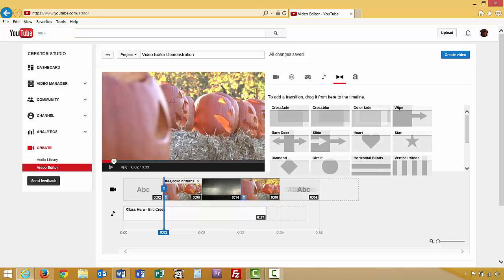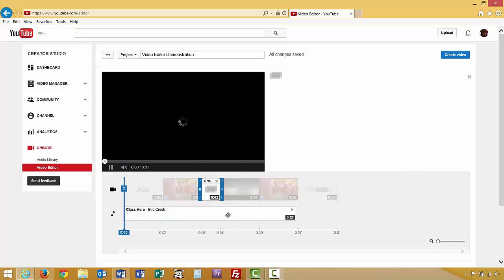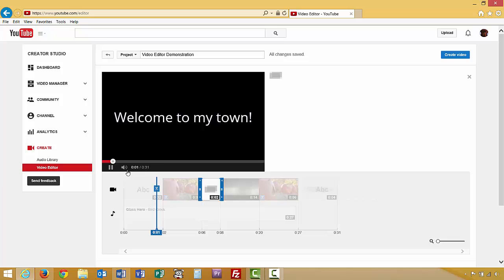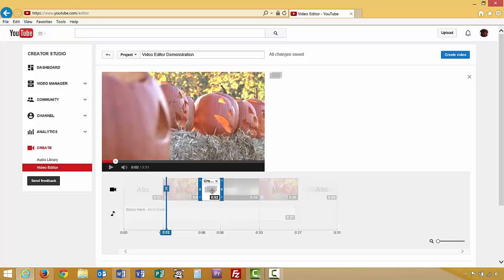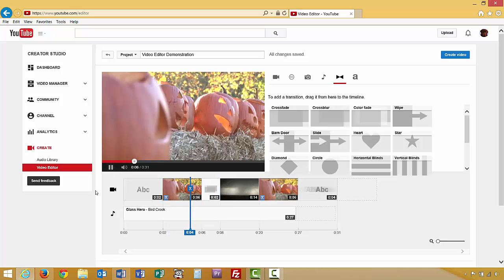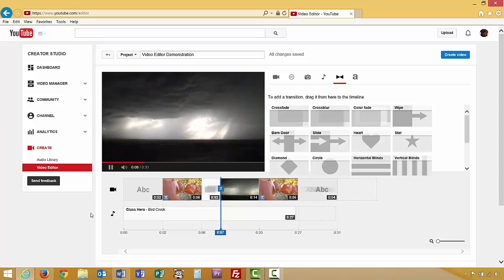So I'm going to place a transition between first pumpkin and the storm here. Let's do something like a cross blur. So I'll just drag it down here and drop it between those two, and you can modify the duration of the effect. But watch when it gets to, we'll move the scrubber bar closer to it, and I'll let it go, hit play. So it kind of fades as it goes, that cross blur right there.